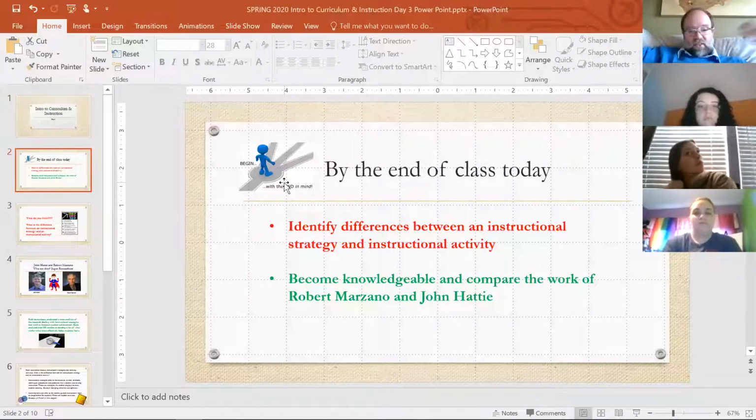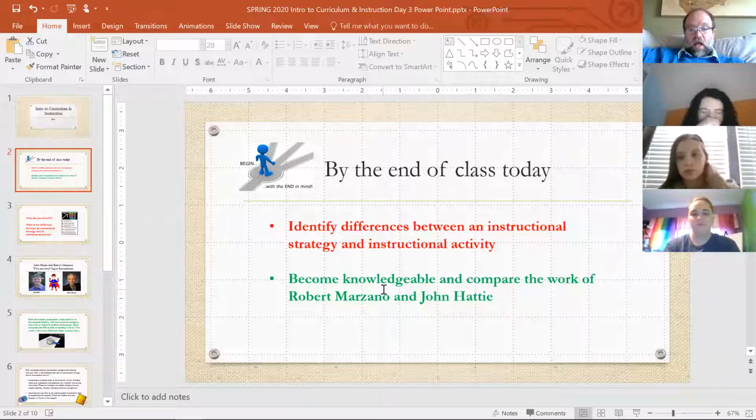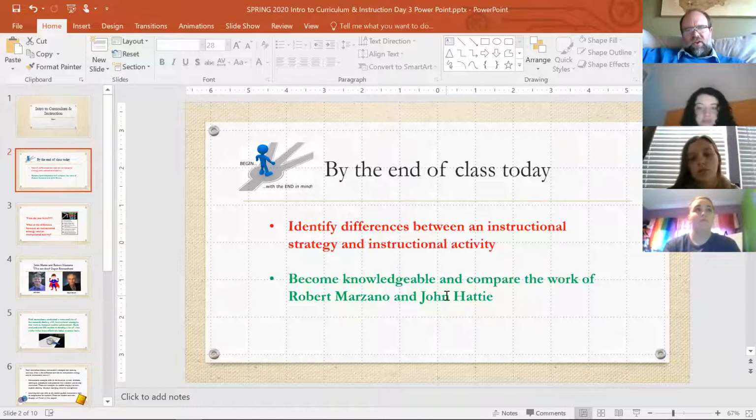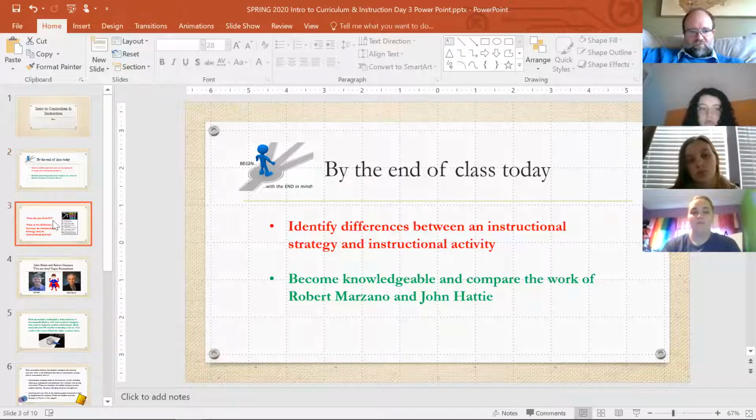So things we're going to try to accomplish today: identifying the difference between an instructional strategy and an instructional activity. We're going to become more knowledgeable about the work of both Robert Marzano and John Hattie by comparing those guys with each other. And if you remember those readings that I directed you to on Thursday, that I asked you to skim through, those will be your resources. You'll go back and use those to create this anchor chart to show the similarities and differences between each of those things.